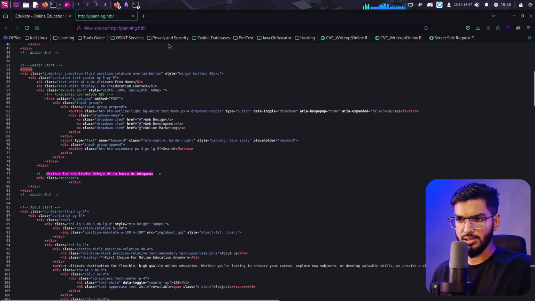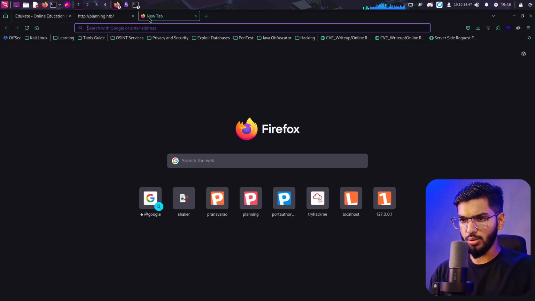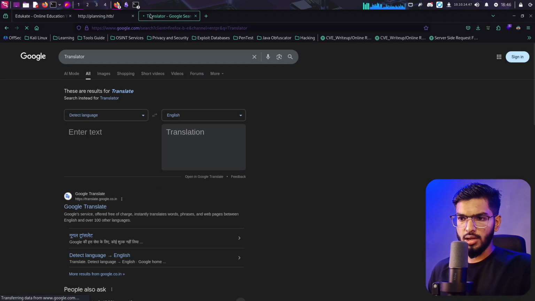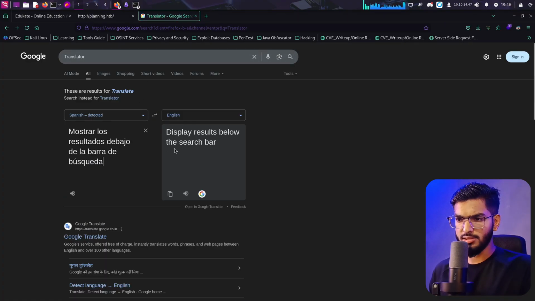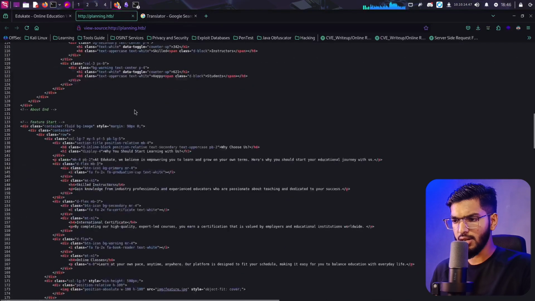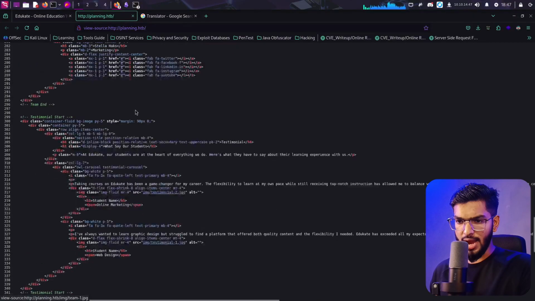If you copy this comment and go to Google Translator, all that it gives is "display results below in the search bar." I don't know which language that was. Spanish. Okay, so those comments are written in Spanish, but no results as such, or no leads here in this web application that I can see.